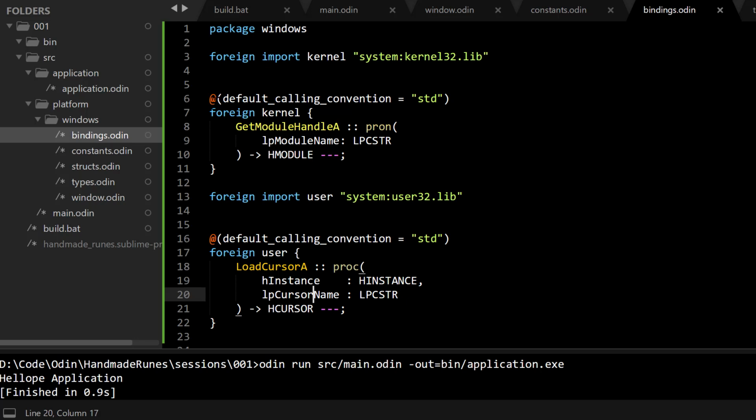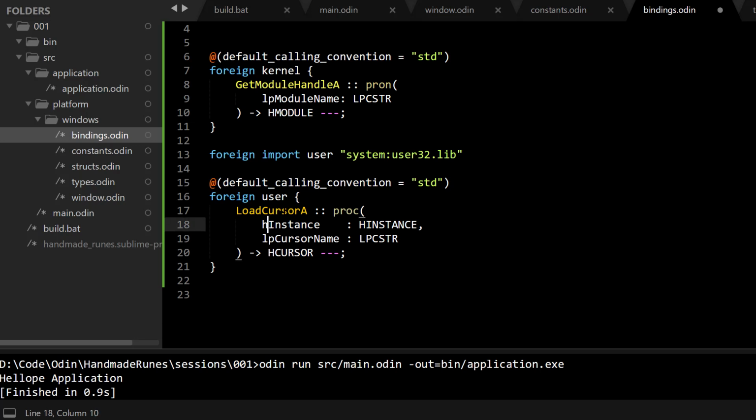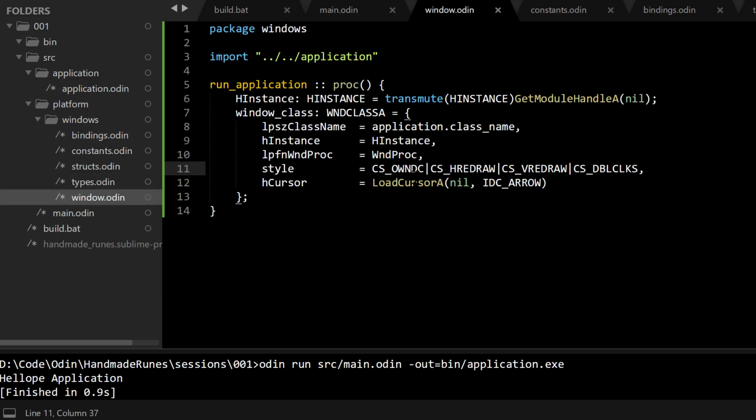And for this library, it's gonna look for this name, right? This procedure name with this signature, and returns this value, and it's gonna bind our program to that one. And for user32, for this library, it's gonna search for this thing called this, with this signature, and returning an H cursor. And all these types were already defined here, right? So we got this thing.